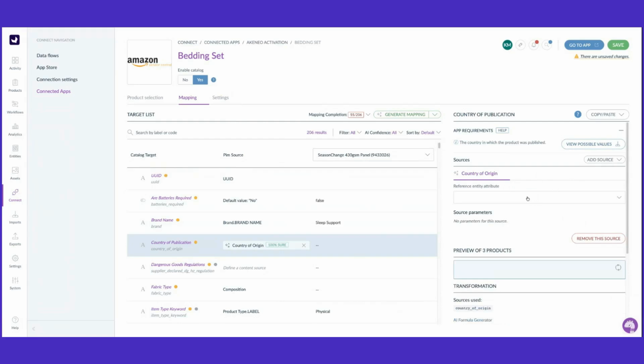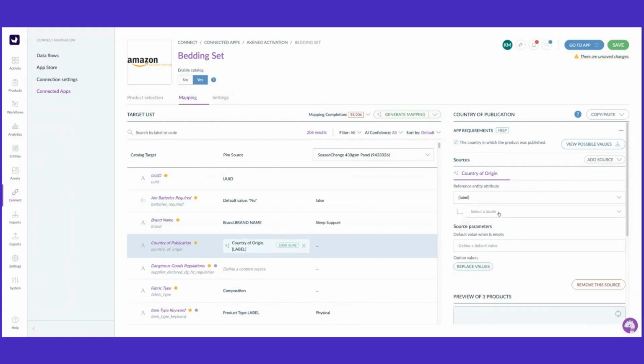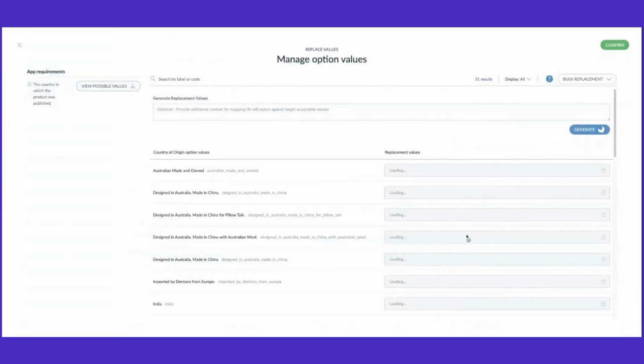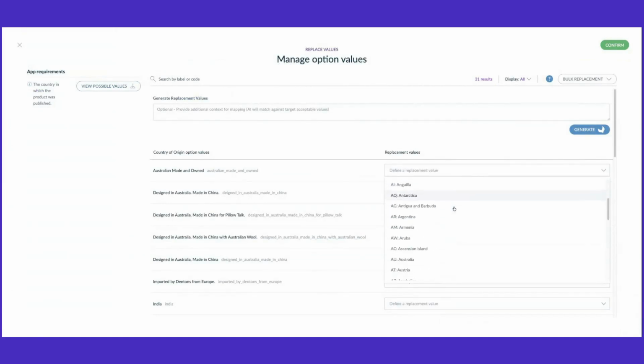And if I choose this country of origin attribute, I'll show you the next place that we're leveraging AI to make your life a little easier. So we're going to choose country of origin. We're going to choose the label of our country of origin for English. And when I go into this replace values button, we're going to see that Amazon has some very specific ways that it wants these values passed. It's the country code, followed by the country label.